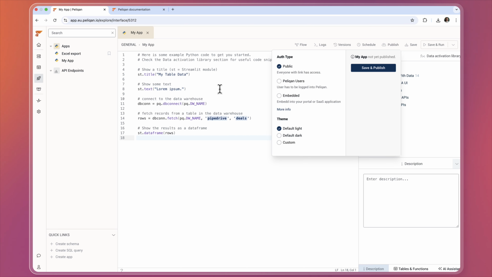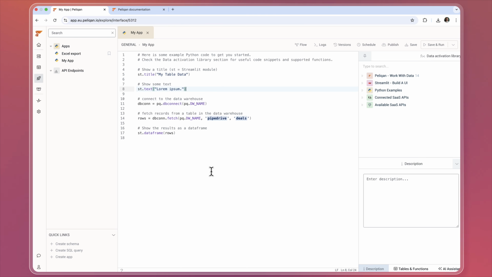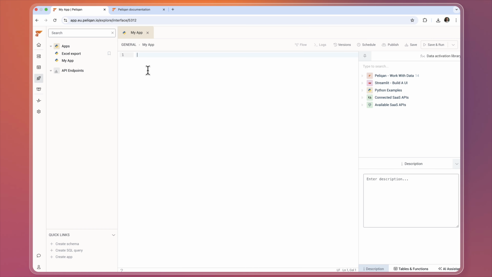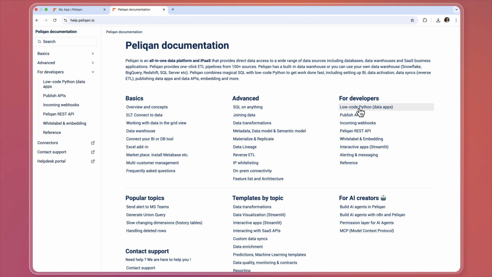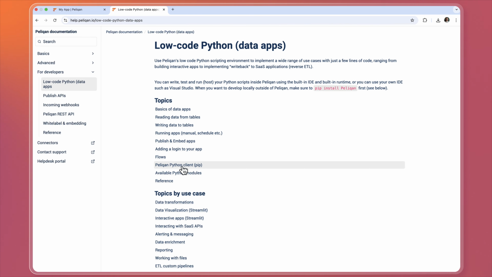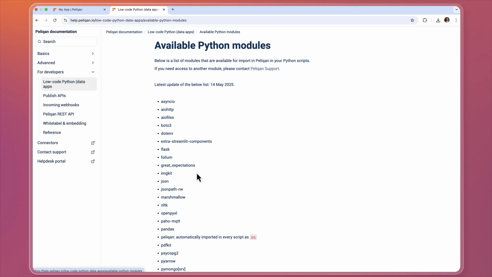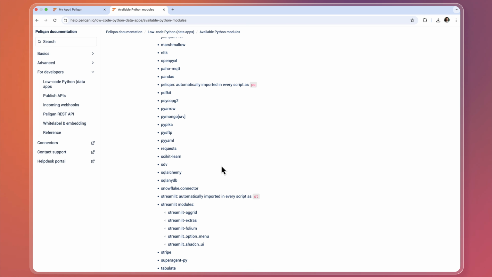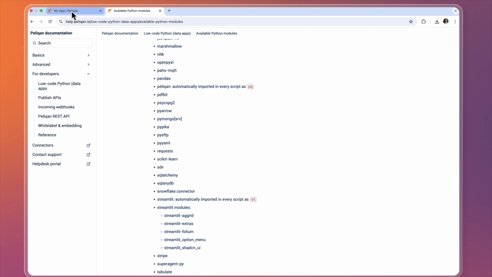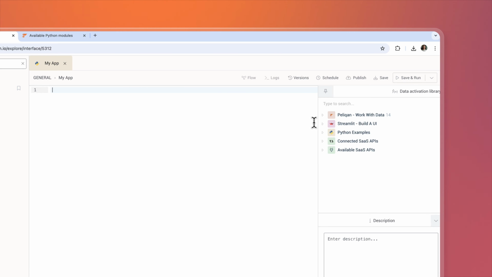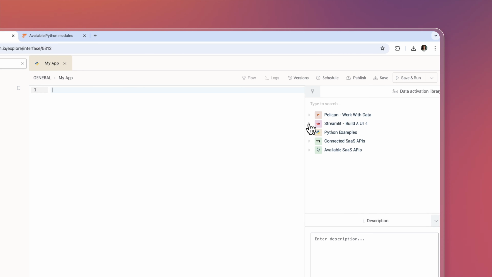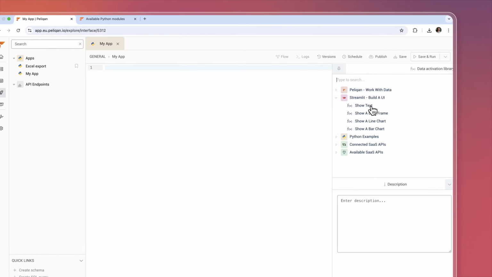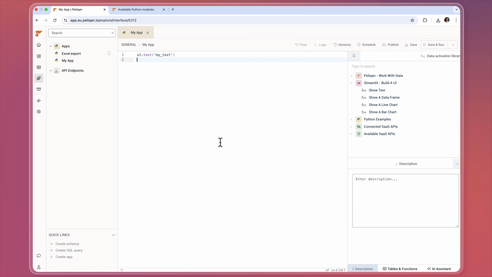Let's go a little bit deeper on the Python code. You can use any type of Python, and if you go to our documentation, Data Apps, Available Python Modules, you will find a list of all the individual Python modules that are available to use inside of Peliqan. On the right-hand side, you will find functions that you can use inside of Peliqan. As I mentioned, you can use Streamlit to build a UI. Let me show you an example.